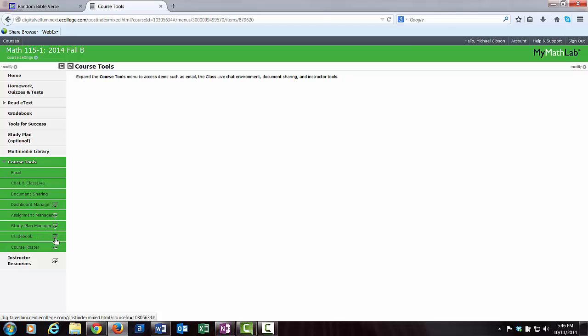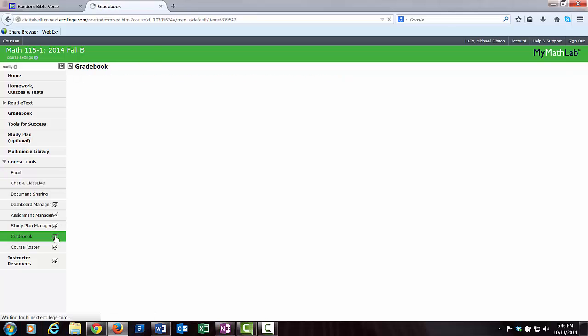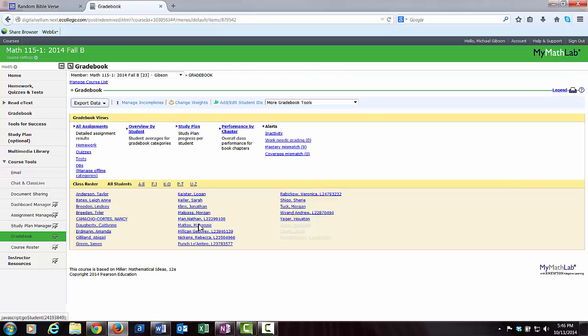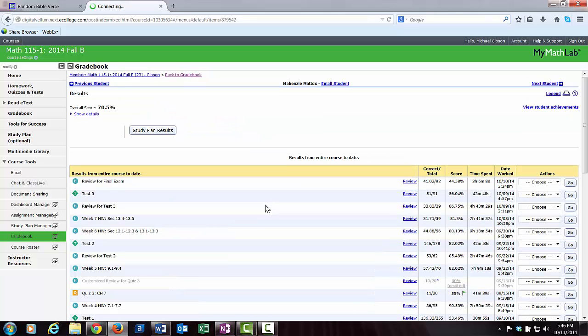And then you select gradebook. You'll notice anything with what looks like a monitor with a slash through it, that means students don't have that one. They can't see that. So you select gradebook, and let's say that Mackenzie Maddox here's the student.